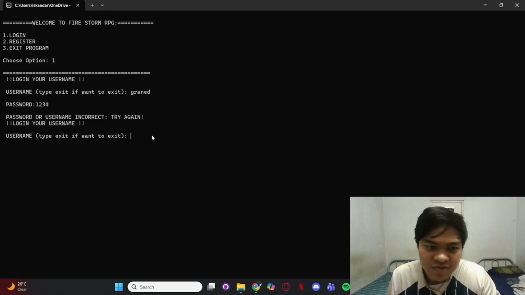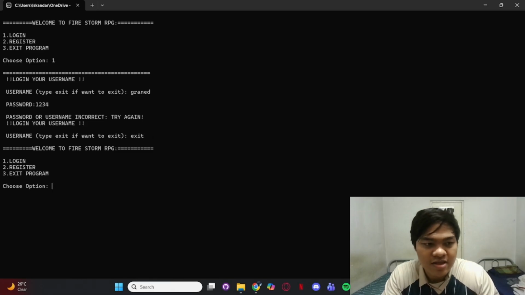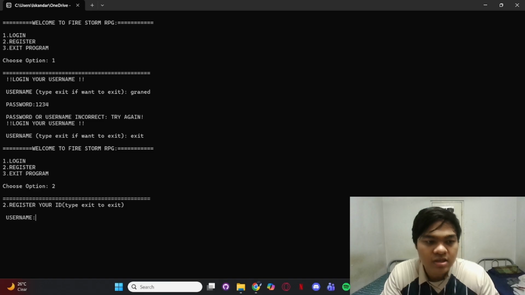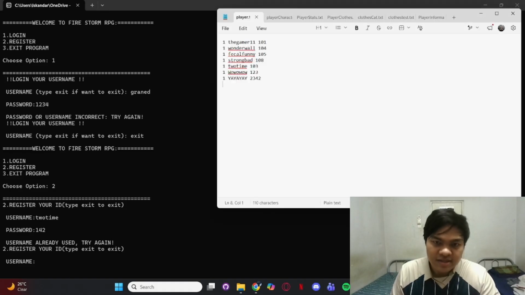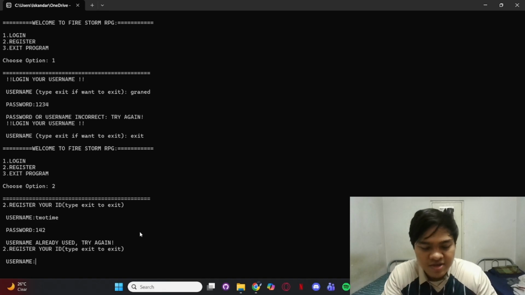the database. So we need to make an account first before we can log in. So for example, we register ID, type exit. For example, if I want to make an account that has the name two time, and my password is 123, the username is already in use because it does exist inside the player text file. So I need to make a unique username.